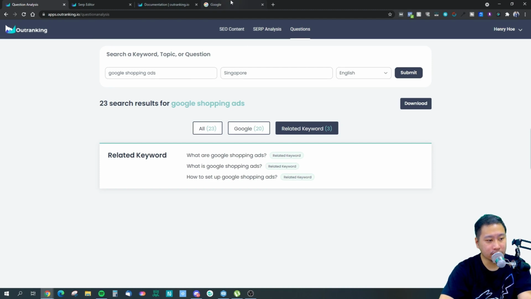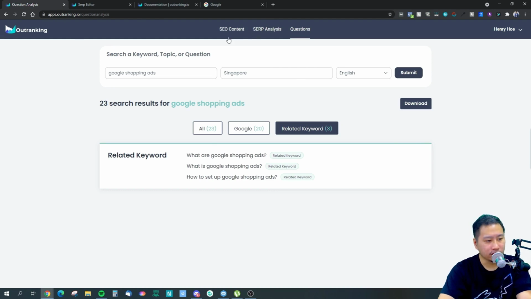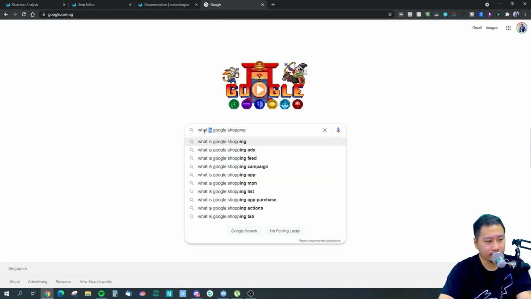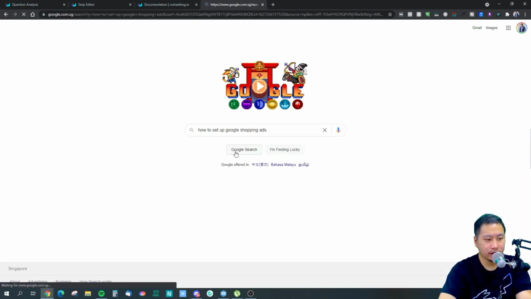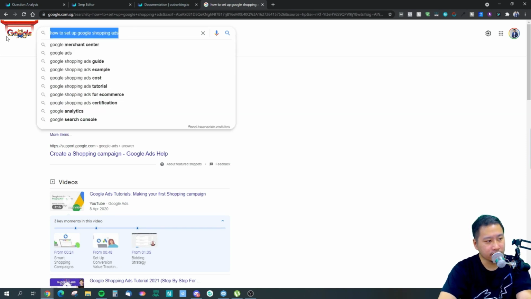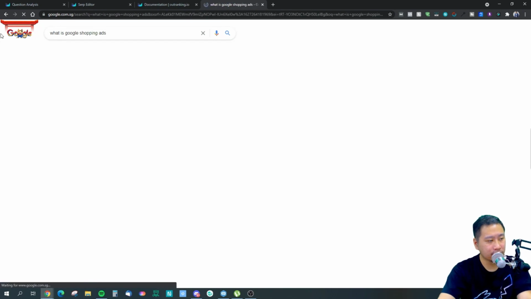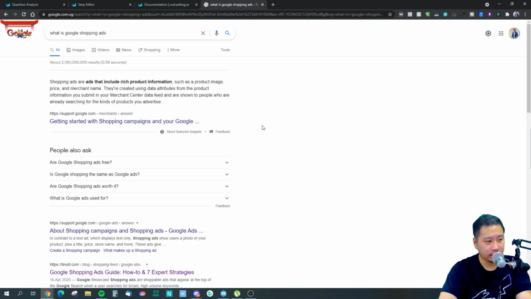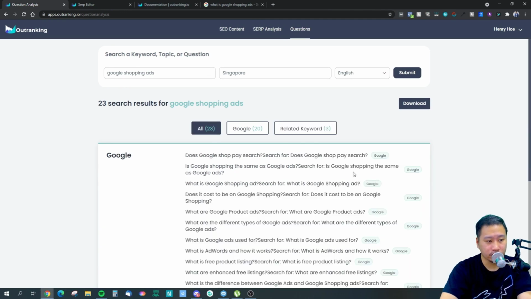Okay, then what is Google Shopping Ads, right? And how to set up Google Shopping Ads. Okay, there we go, right? So they actually have a featured snippet here, so let's try again, right? What is Google Shopping Ads? And you get a featured snippet. So I guess these are actually featured snippets in Google itself.